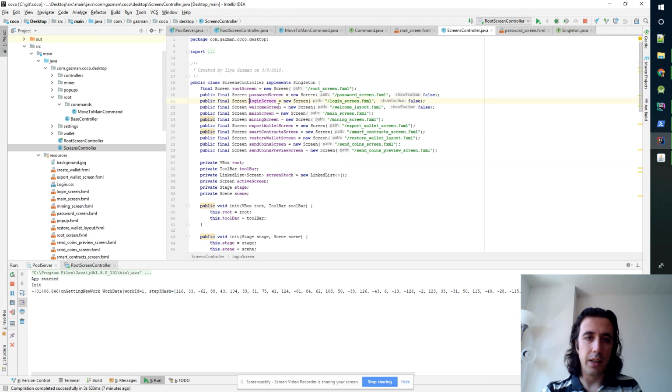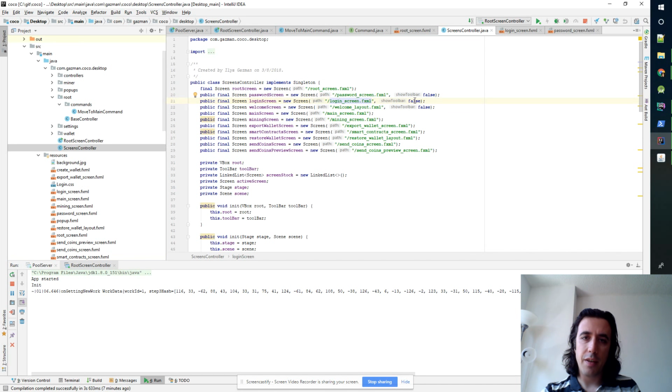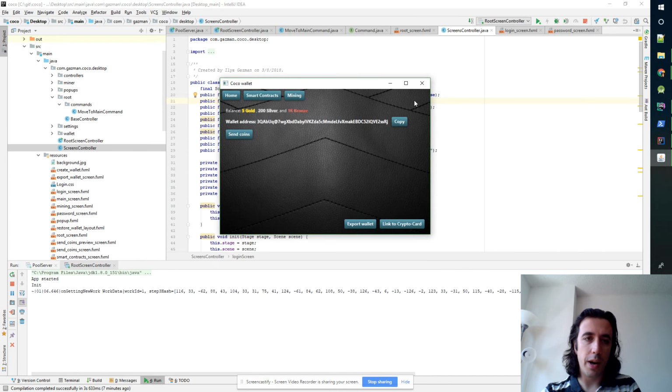And it has a list of screens. Each screen is an instance of the class Screen. And you need to provide for it the layout and say if it's going to show the toolbar. Toolbar is the home button, the smart contracts button, and just those buttons.